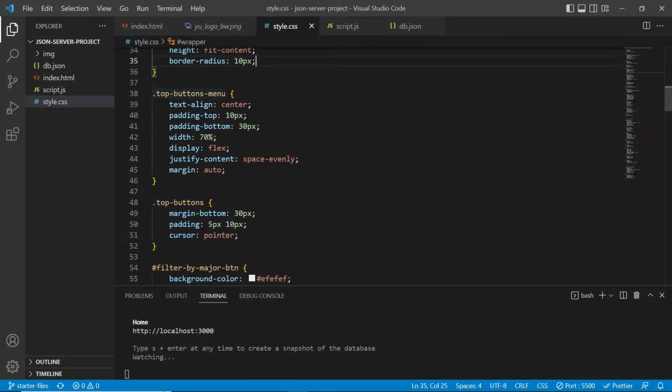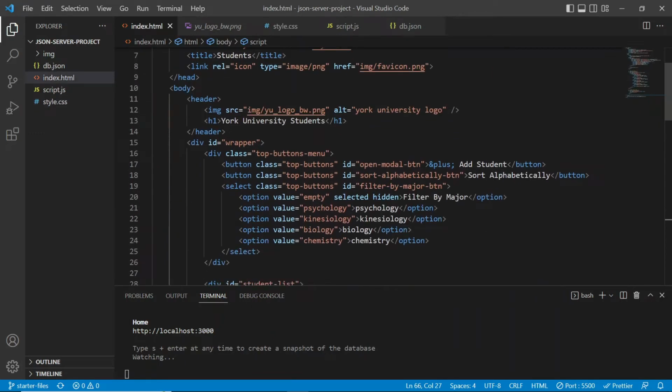We have our top button styling here. So we're just giving them text align center, some padding, width. Now this is actually, sorry, it's not for the buttons. That's actually for the container of the buttons. So that's for this right here, top buttons menu, right? For the menu itself.